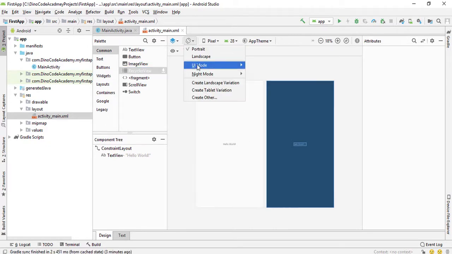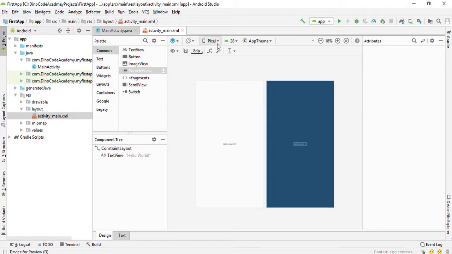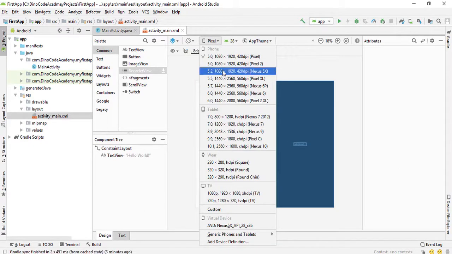Then there are a bunch of other options like night mode, UI mode, create landscape variation, create tablet variation, and create other. So these are the options that you can directly use to create the application in a different variation of sizes. Then from there you can select the device screen size.